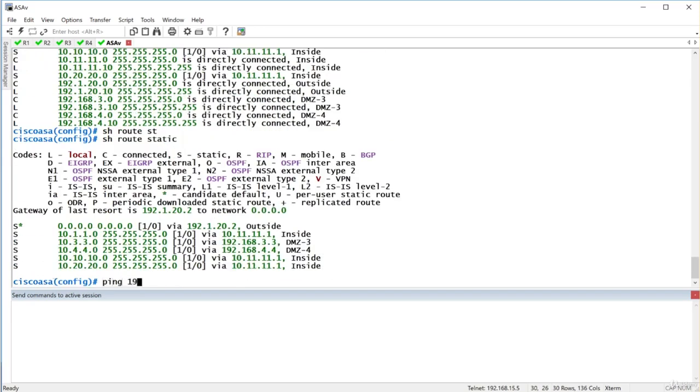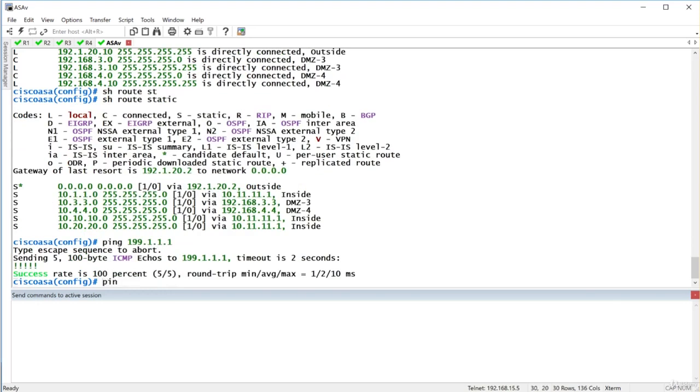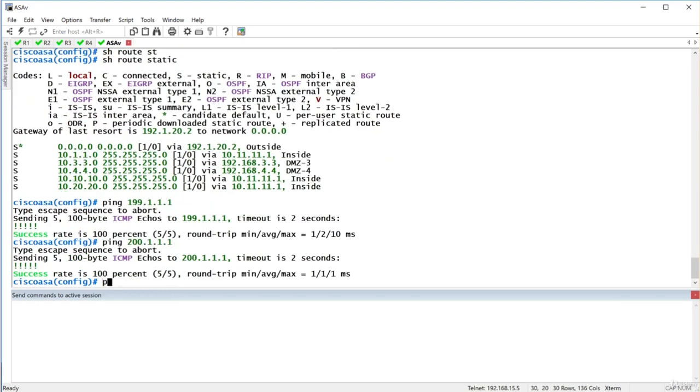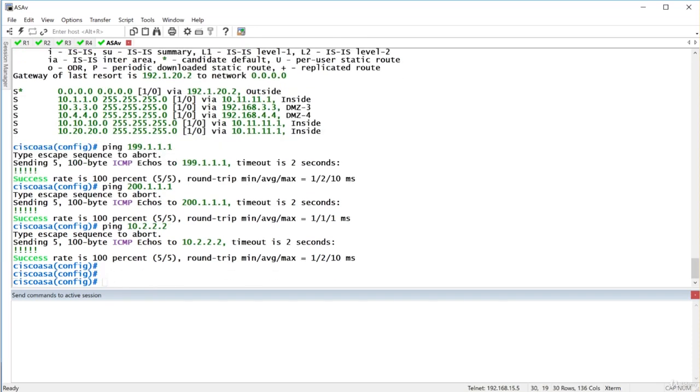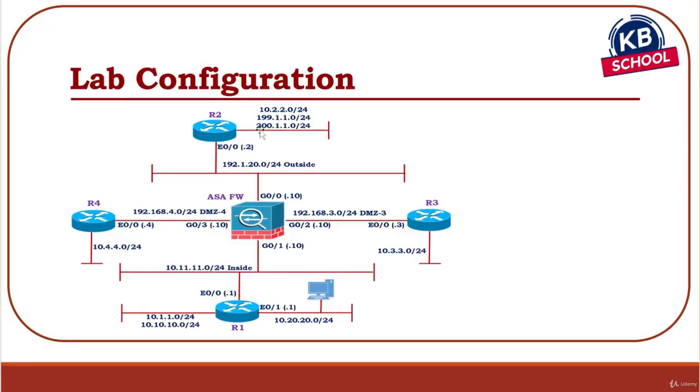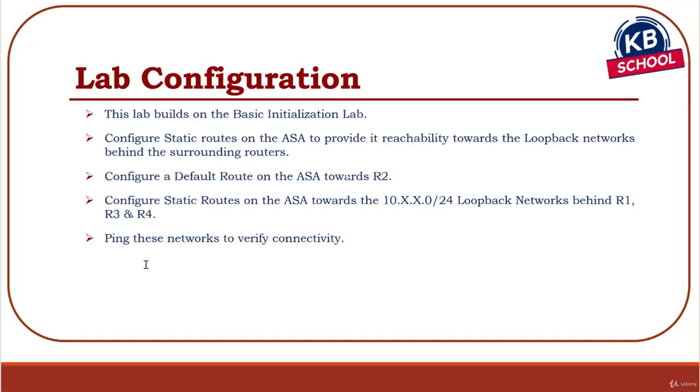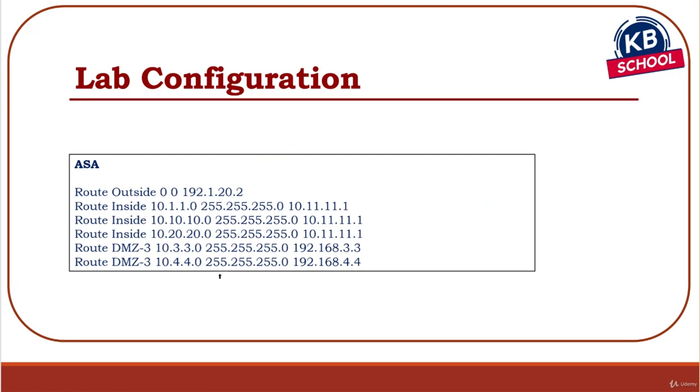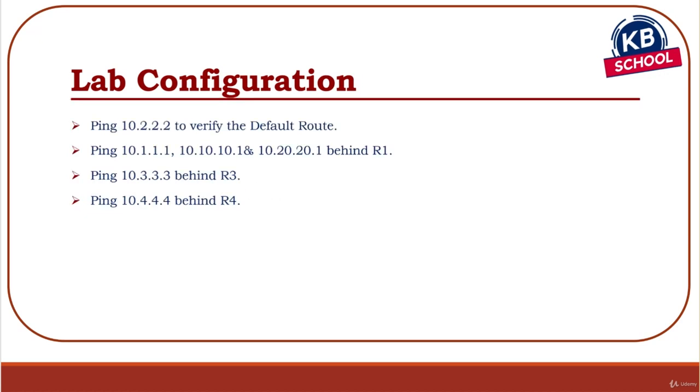And I can now ping 199.1.1.1, 200.1.1.1, or 10.2.2.2. These are three loopbacks behind R2, and that's this particular one. We did the ping: 10.1, 10.10, 10.20, 10.3, 10.4, and the default gateway. We tried all of the pings. They worked. All good. Done with the lab.